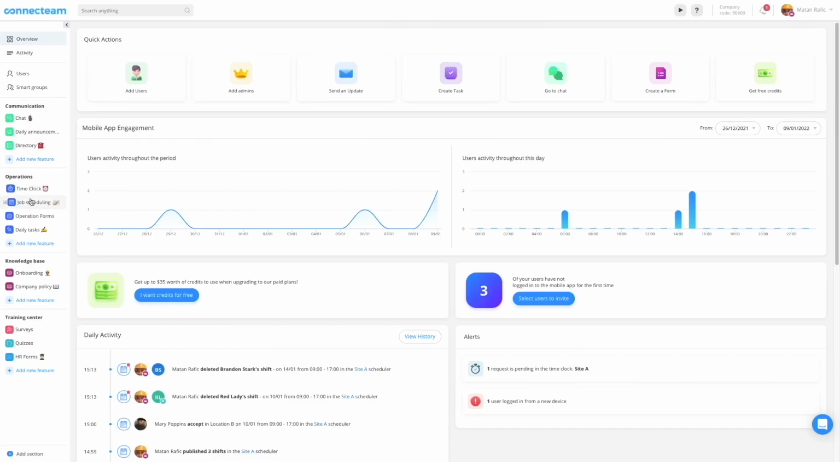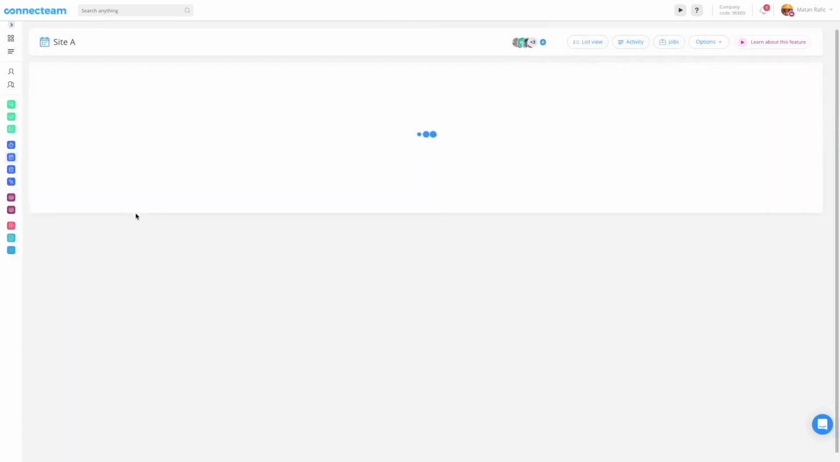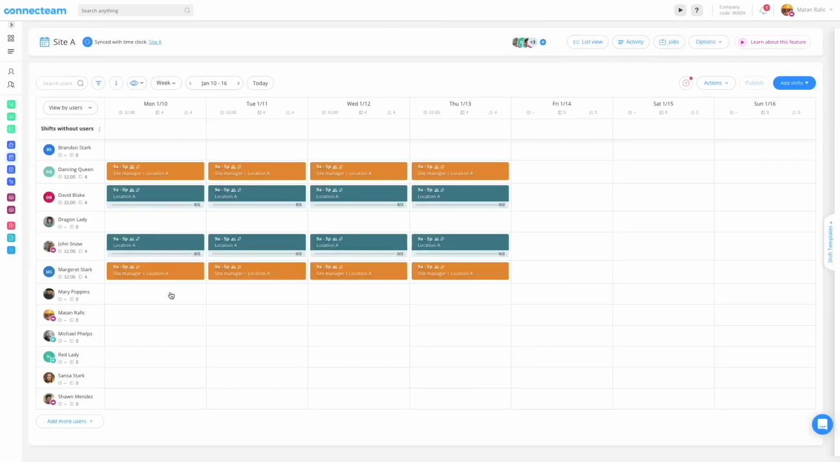Simply find it on your left sidebar. That's it, we're in. On the left, you'll see a list of all of your employees, and on the top, you'll see the days of the week. In the middle of the screen, the colored boxes are your different shifts and jobs. Each shift shows us all the relevant information.